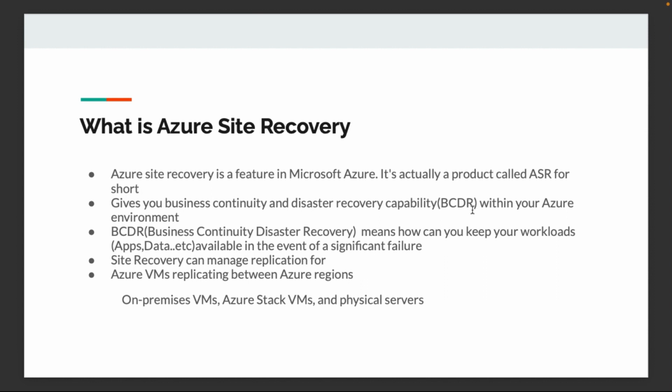A simple example: you have one Azure VM in America, East US. If anything happens, for example a power or any significant failure, what happens? Your app or data or website will be down, and users cannot reach your website. So you always need to give accessibility so that your system will always be online. That is the importance of Azure Site Recovery.